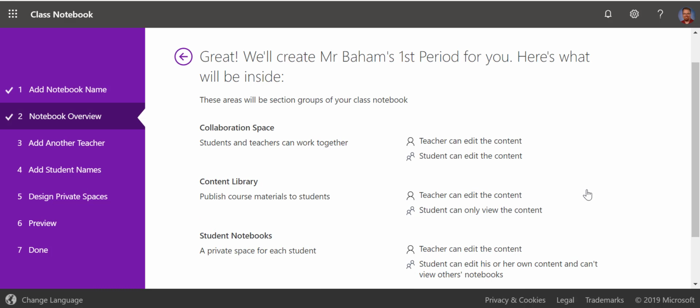The class notebook can be customized to contain multiple tabs, multiple sections, pages, all kinds of different content depending on the structure of what you're teaching. But the class notebook is going to begin by consisting of 3 large sections.